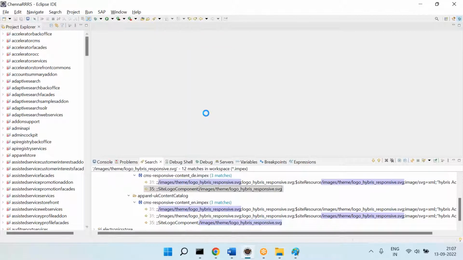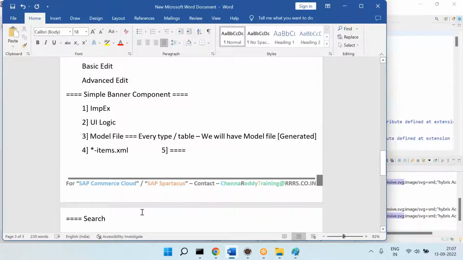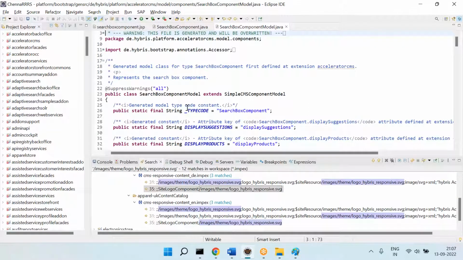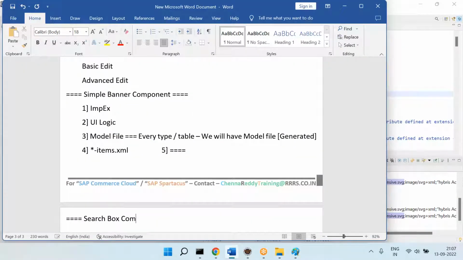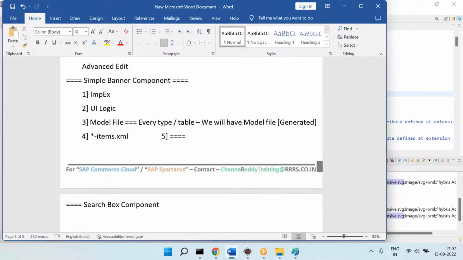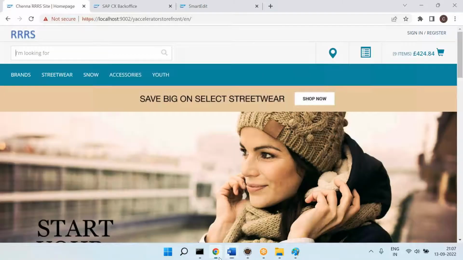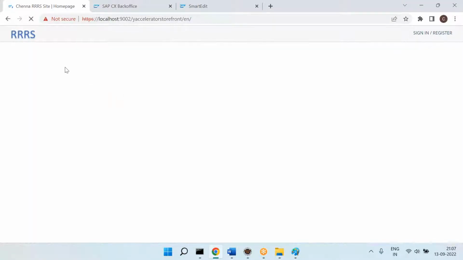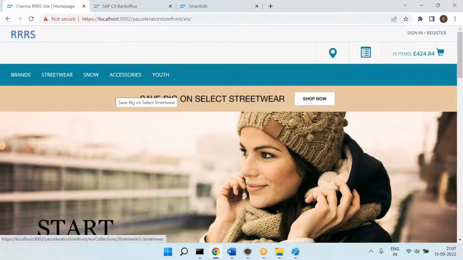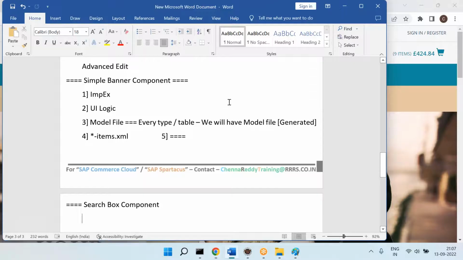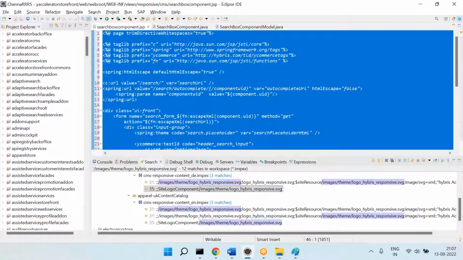So I'll just open this. When I go to this search component, can you see this one? Search box component. So that name is search box component. To prove that this is the code, I will just delete this, then refresh it. Am I having the search box? No. So therefore, you can come back here and revert the code.